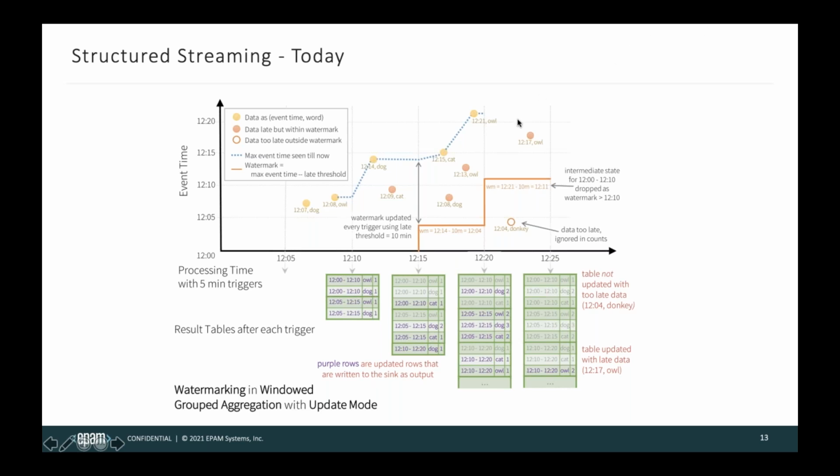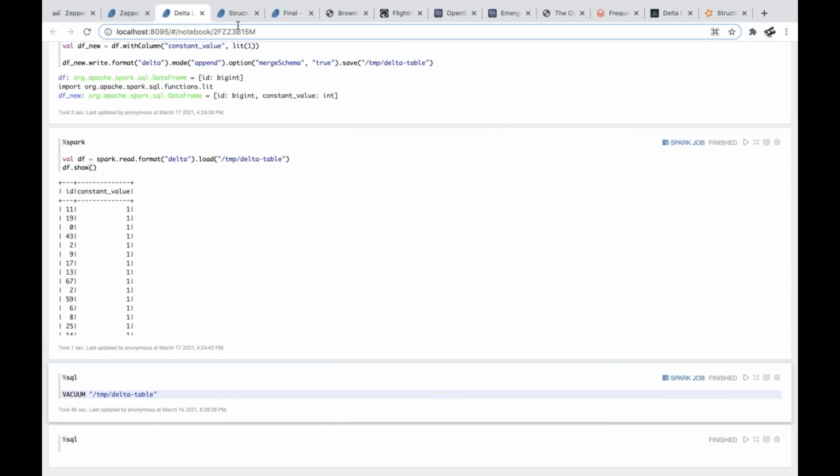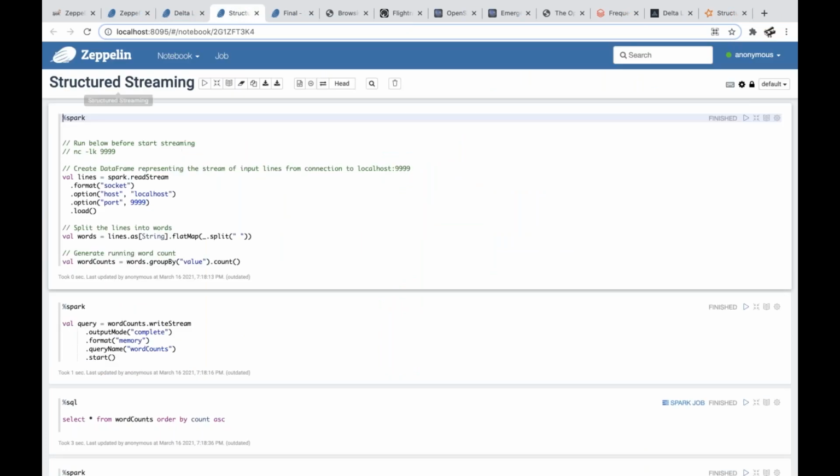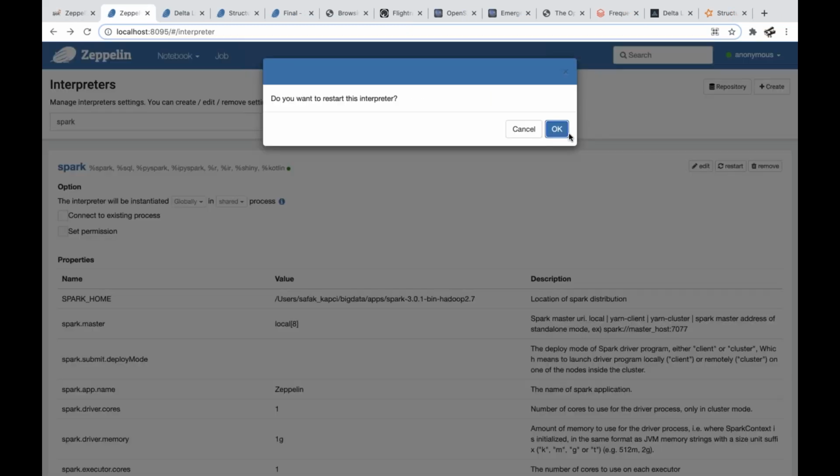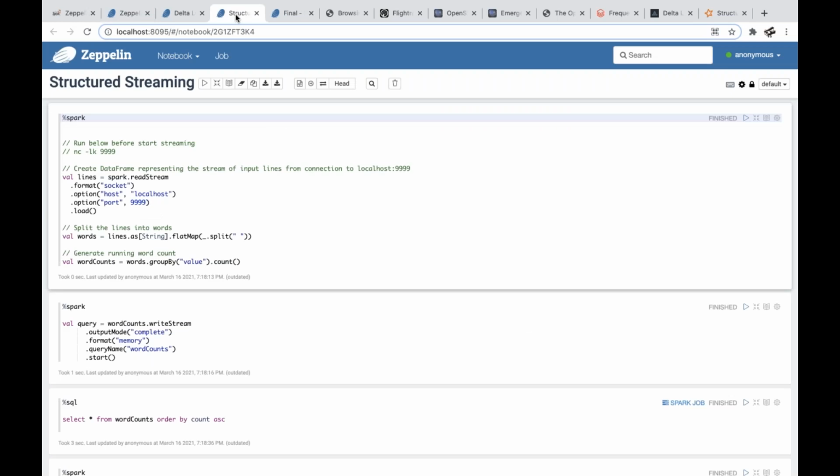Okay, let's go for the demo part. Structured streaming. Yes, so before we start, I would like to restart my Spark, not to have any issues. I believe everybody knows Murphy's law. If something could go wrong, it will definitely go wrong.